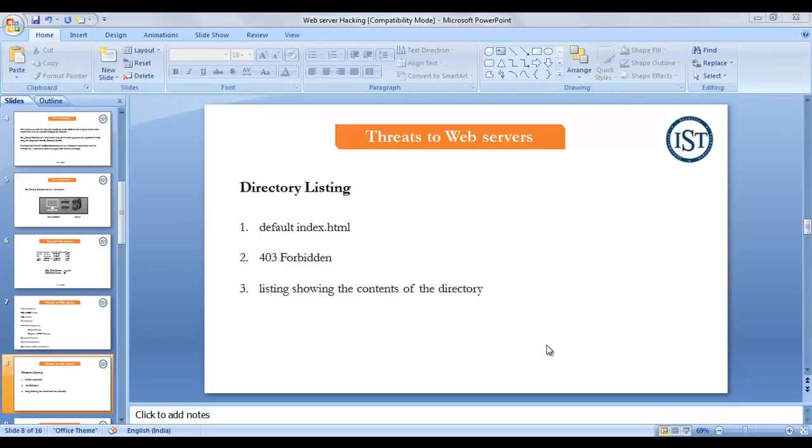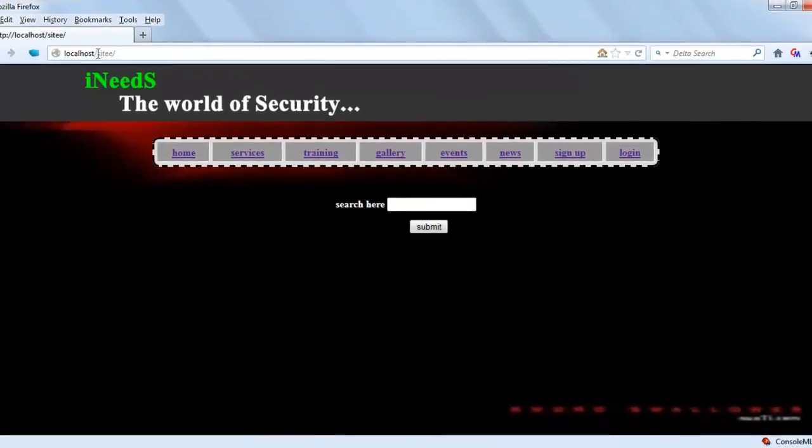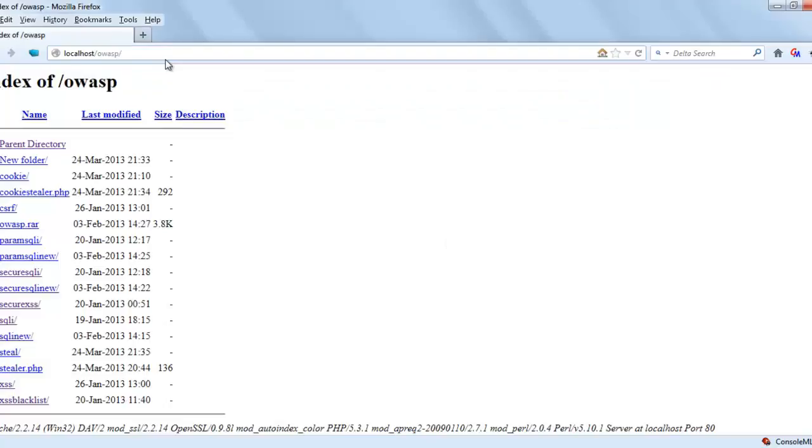Let us now see how exactly this attack works. I'm just opening my localhost /OWASP, and I'm just going to browse this particular directory but not any file within this directory. So let us see how the response would be. Great, it has listed all the files and directories within this specific directory, and this is called directory listing. If any sensitive files are there in this directory, an attacker may take advantage of them.